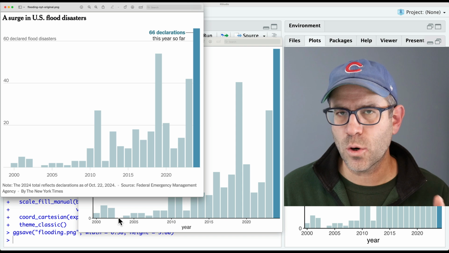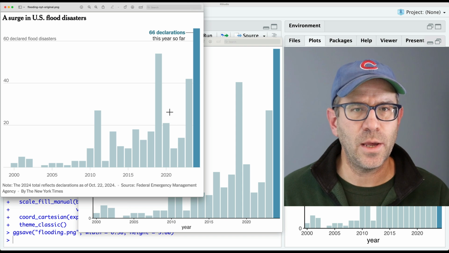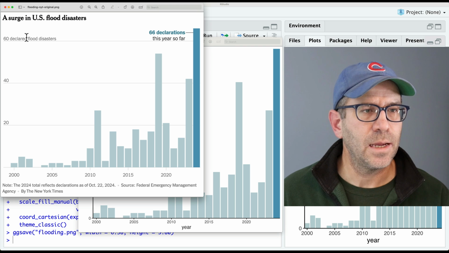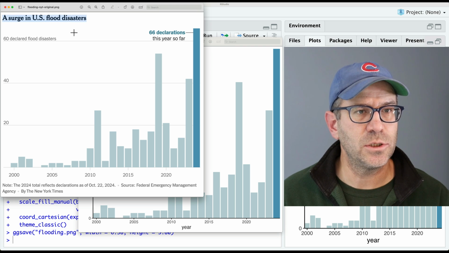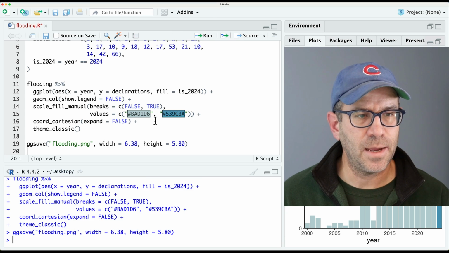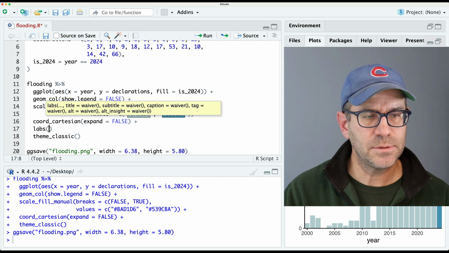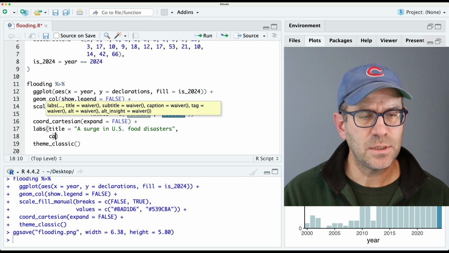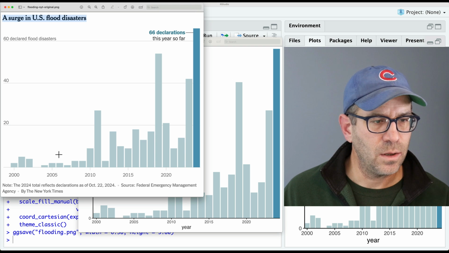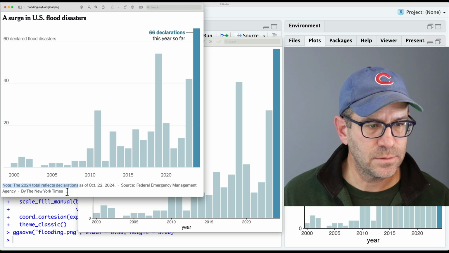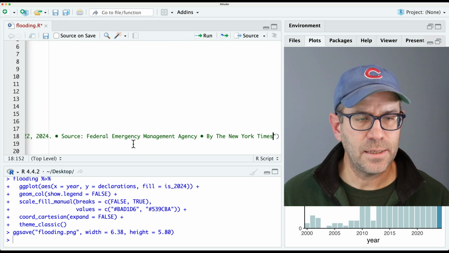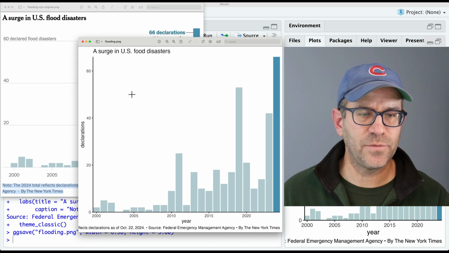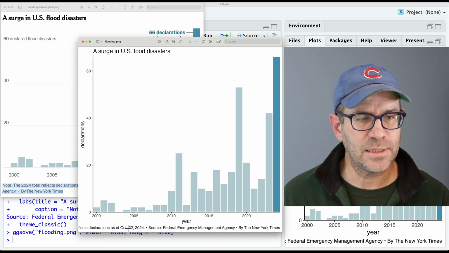Before I do anything more with the theming, I think I'll go ahead and add in my title and the caption. The title is "A surge in US flood disasters." So back up here, I'll do labs, title equals "Surge in US flood disasters." And then for the caption, we'll go ahead and copy this in, paste that in, okay? And then we need a plus sign at the end here. Now we see we've got our title as well as the caption.